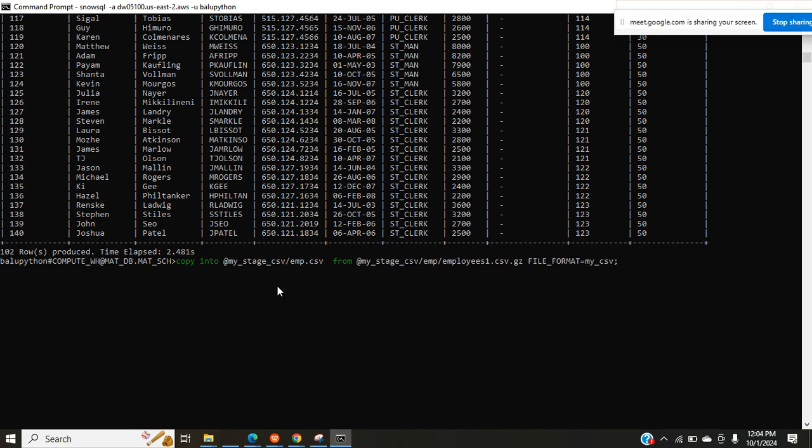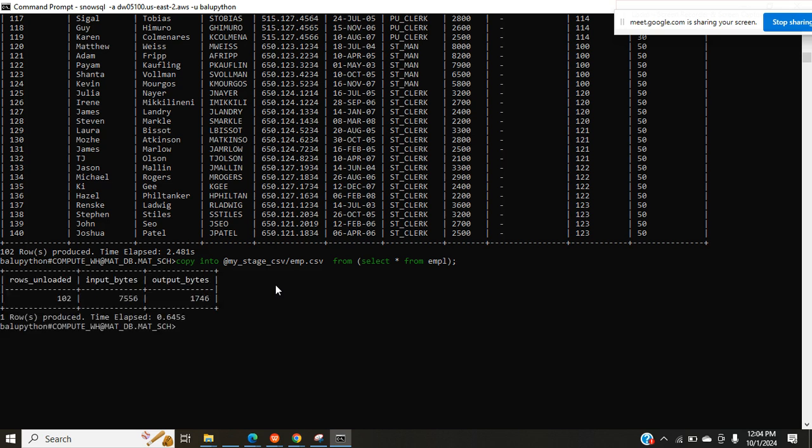I don't want all the columns. Simply I can write the statement: select star from emp, if you want all the columns. If I don't want all the columns, whatever columns are required you can specify in that. So you can get the result, see, it's unloaded. One or two records unloaded, so that is the size.